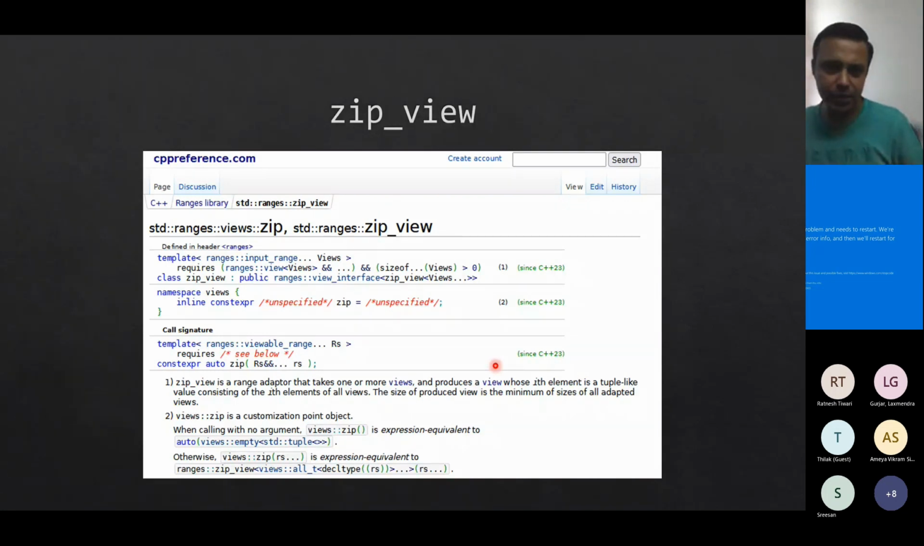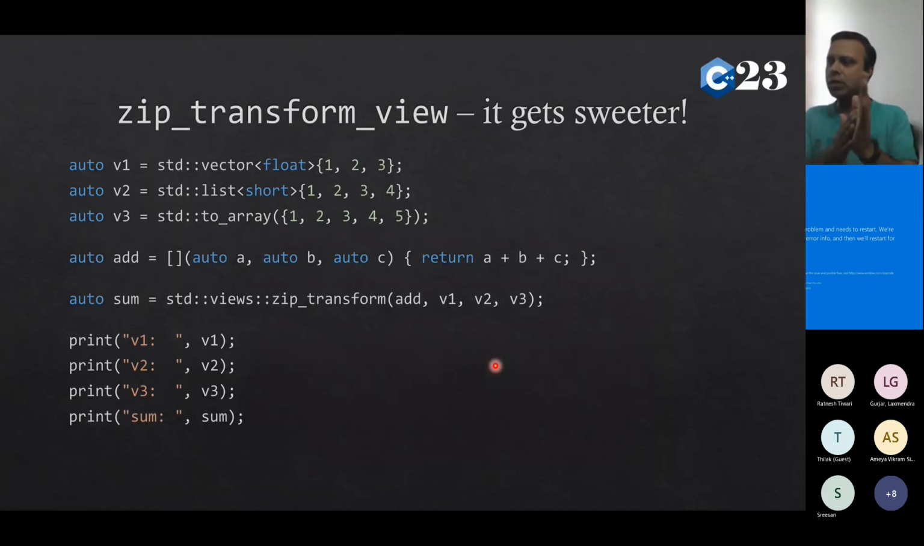So the user is now helped. They don't have to write the code. All right, I'll move on.